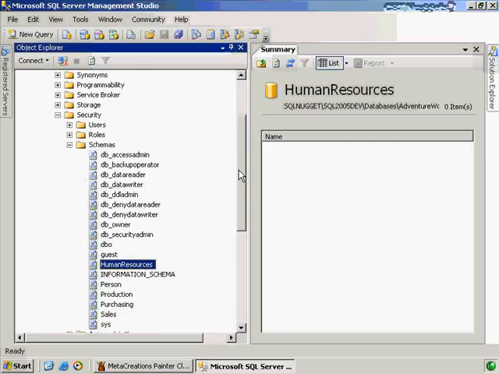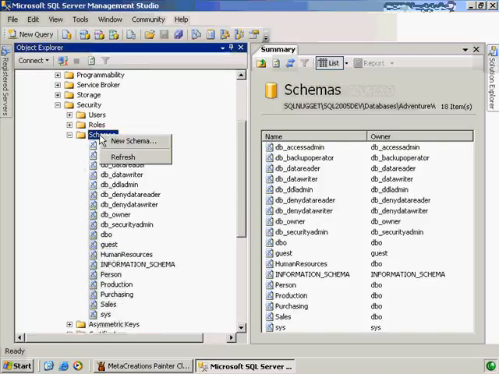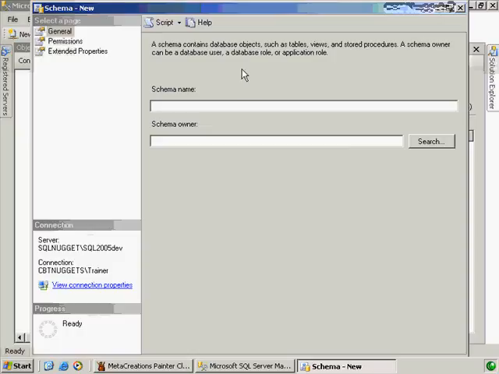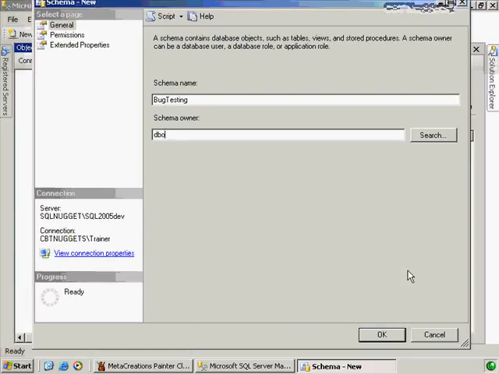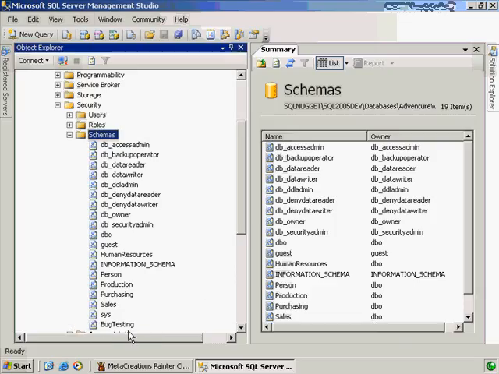So back down here, to create a schema is very simple. Just right click on our schema node and choose new schema, and then give it a name. And we're going to go ahead and give this the name testing. How about bug testing? How does that sound? Our bug testing schema. And you can also give it an owner. You can search Active Directory or search SQL Server to find an owner. We're just going to go ahead and choose the DBO, the database owner role, as the owner. And then click OK. Now we have a bug testing schema.